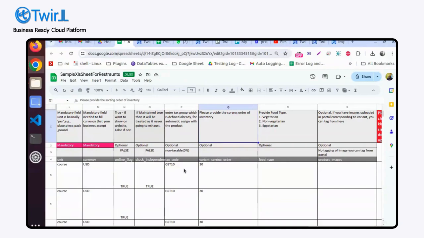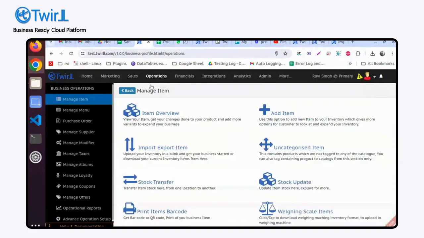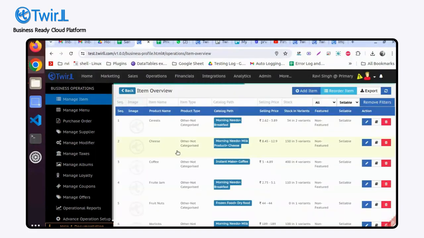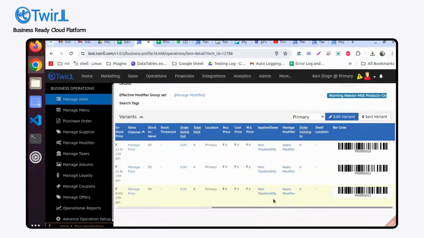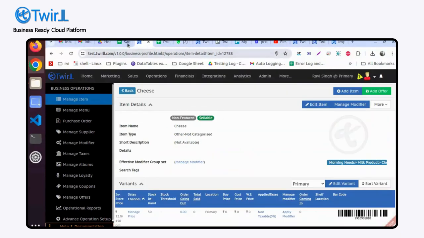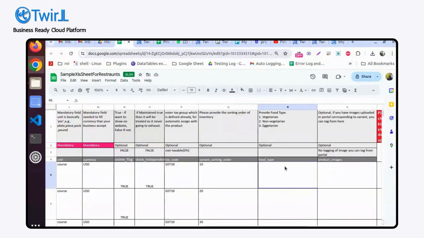So basically you can do the sorting, or you can leave it and do it afterwards once you have created the items and everything. So like here, this item will show first, this will be second, and this will be third. If you wanted to sort, you can always opt from here as well. So basically these are optional.